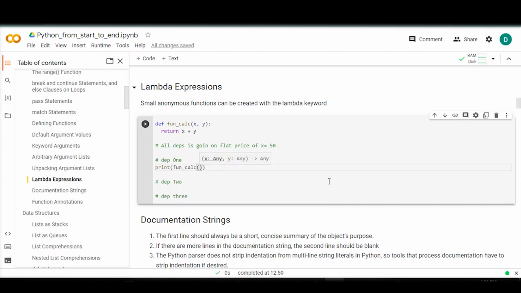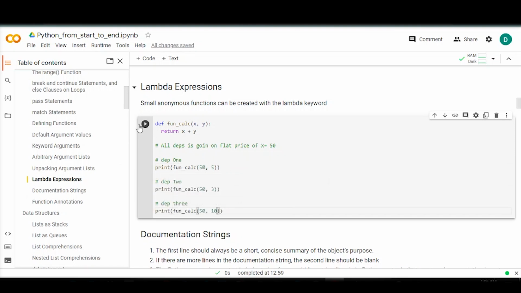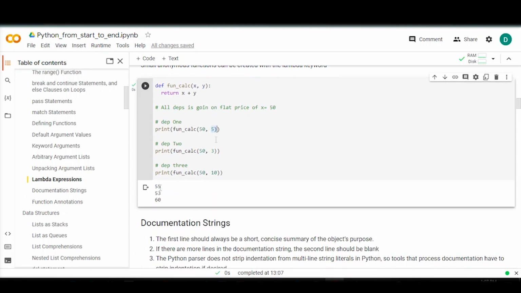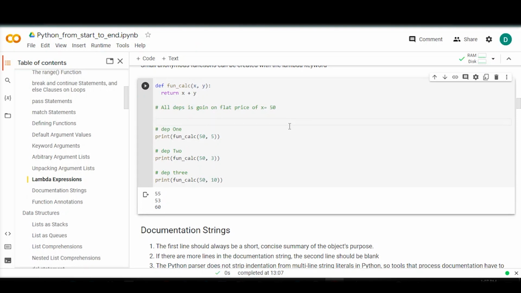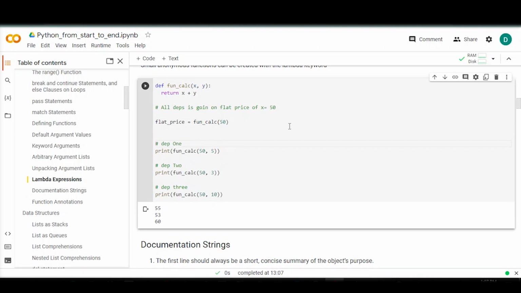The first department, to use it, has to call funcalc. Of course, the 50 is the flat price, and then they write their own figure. And the second department, and then the other departments, print this, no problem. Everything is in there. But you could see we've got a problem. What is the problem? The repetitive writing of the argument x. What I wish for is to define the flat price as equal to funcalc of 50. And then every department that would like to use it just takes the flat price and adds to it 5 or 3 or 10, something like that.